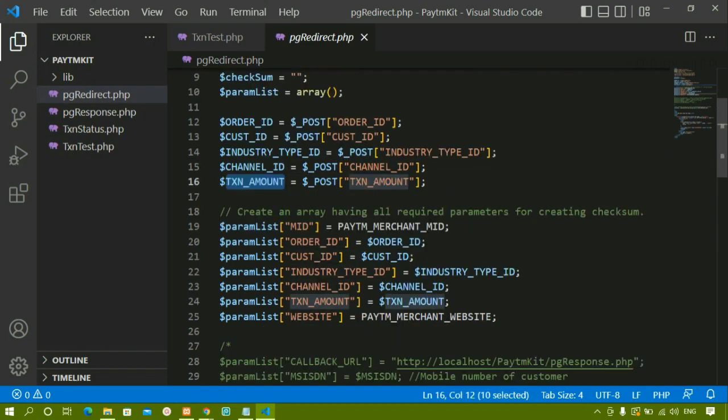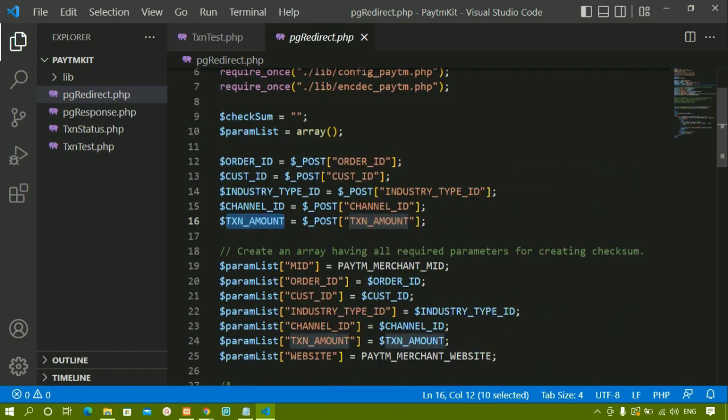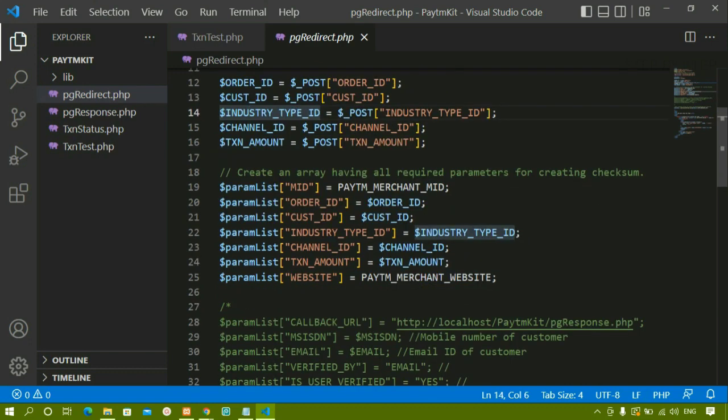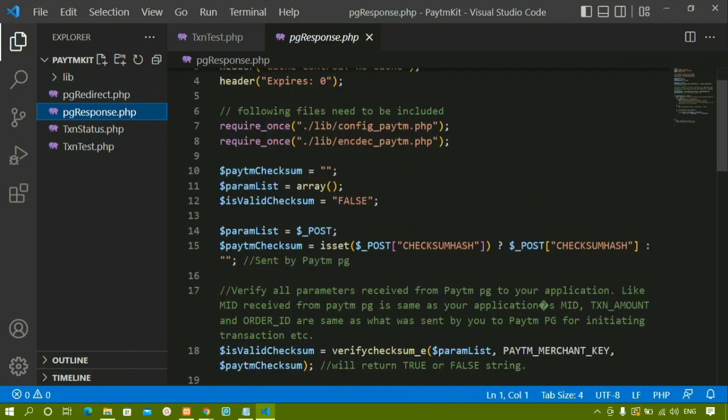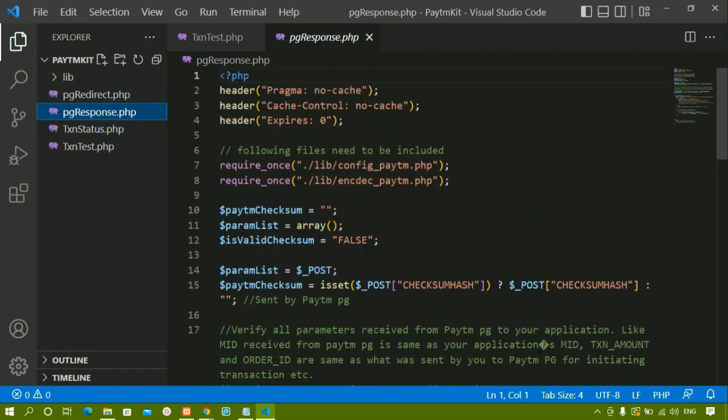This entire code you don't have to type. Once you download the Paytm kit, you will have all these files in it. All the data we are accessing using the post method, we are storing inside separate variables, and then we are creating an array. After that we have this callback URL. This callback URL is nothing but, once the payment is successfully done, I should be redirected to this page response. I'll come to page response, and inside this page response you can see the same headers we have, and the same files we included.